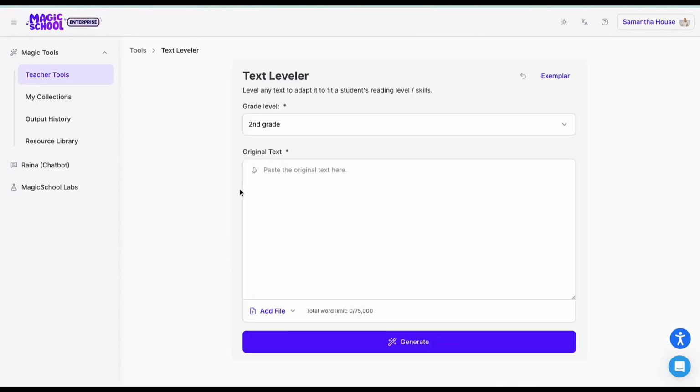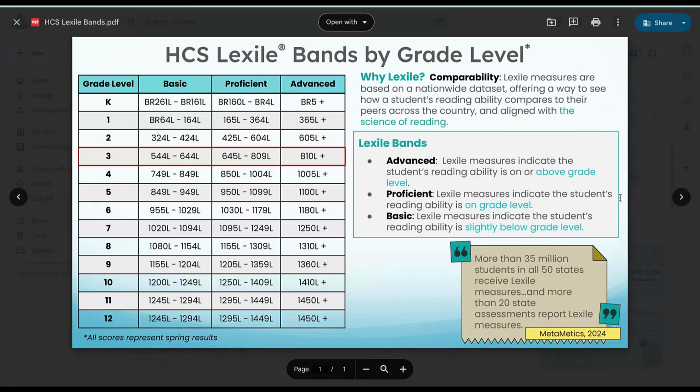And the example that I'm going to be using today is a 4th grade DBQ assignment. So what we want to be really cognizant of are the Lexile bands by grade level. So we know that a proficient 4th grader should be reading between an 850 and a 1004 Lexile level. So if you look at a student's scores, and you notice that their Lexile is a 325, that puts them reading on a 2nd grade reading level. So maybe we want to lower the Lexile of the DBQ to match their reading level.